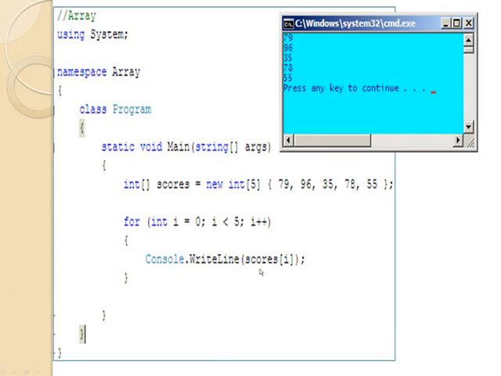then Console.WriteLine scores i. So initially i gets 0, 1, 2, that way. When you run the program, we are going to see scores 0, that is 79, scores 1, that is 96, scores 2, that is 35, scores 3, that is 78, scores 4, that is 55. 5 elements. Okay, 0 through 4, 5 elements. So again, using a for loop, we can access all the elements of the array. This is a good way of browsing through the array.